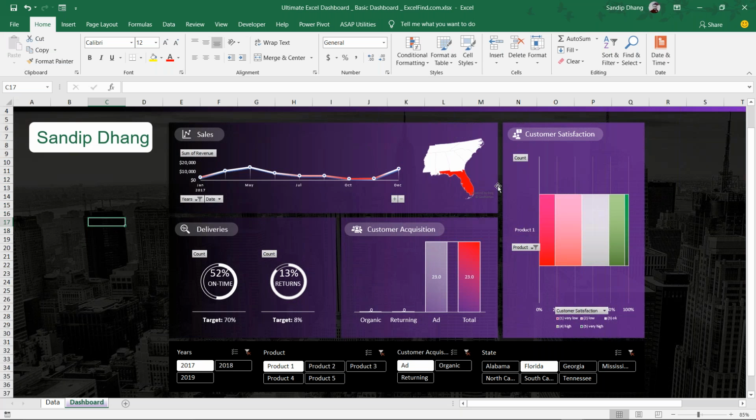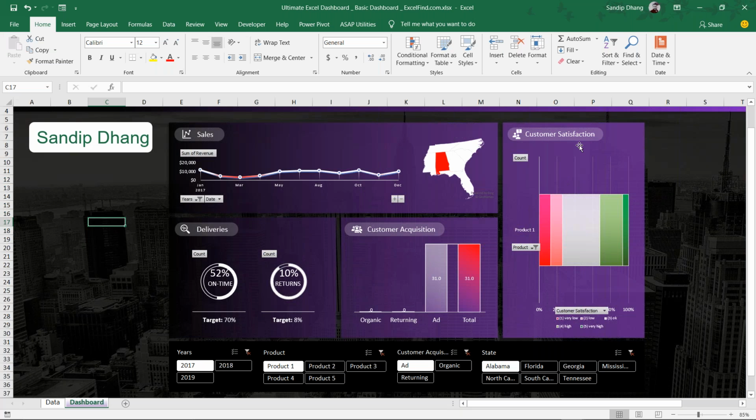So it's basically the concept of a dashboard. By this, you can simply merge the reports in one place and make the report better, right?